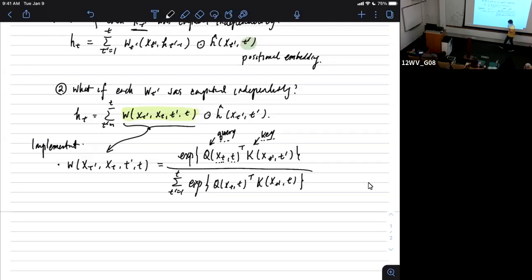And then we use the softmax function to normalize them, so that we get the weight assigned to each and every row so far up to t prime, so that the weights are positive and they sum to 1. So this is how we're going to implement the weight. And this uses all the information. It uses the content of the time step t, and the location of the time step t, and then the content at every previous step, and also the corresponding locations.